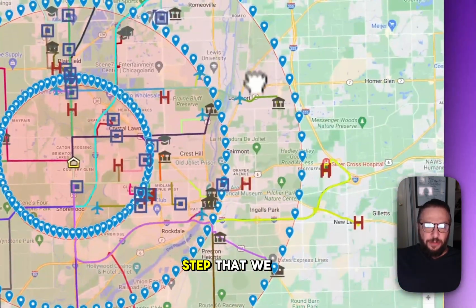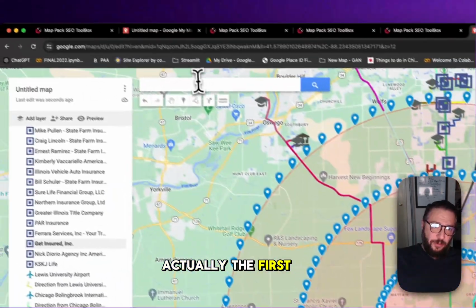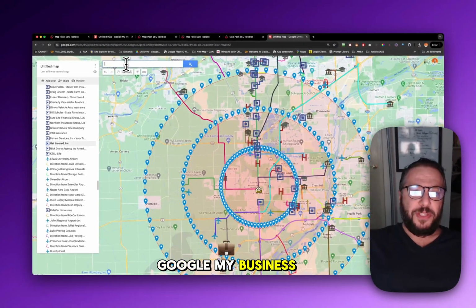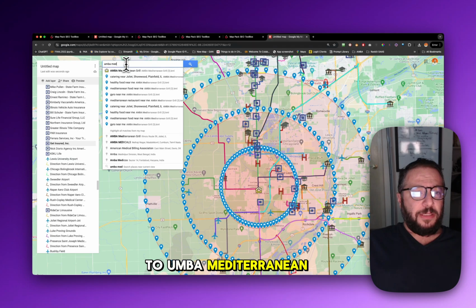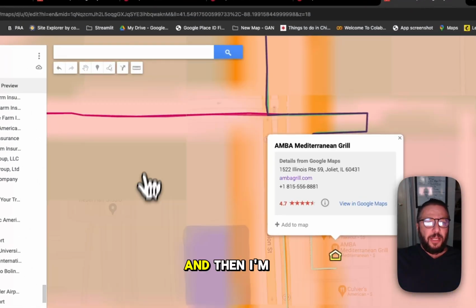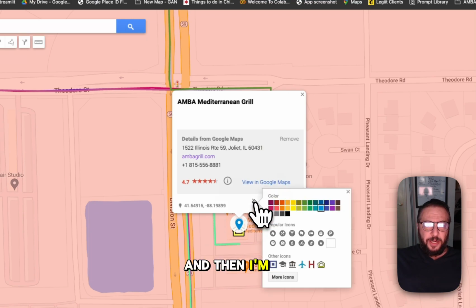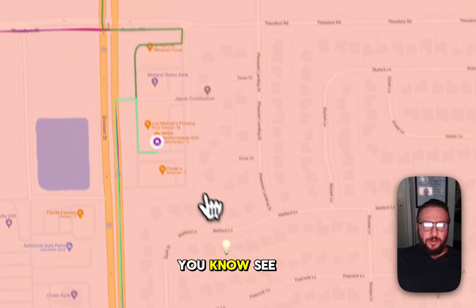Now the first thing we need to do is search the business. You need to add the Google My Business inside the custom map. So we're going to do Umba Mediterranean Grill, and then I'm going to click right here, add to map, and I like to change the color of this so I can see it a little bit better.